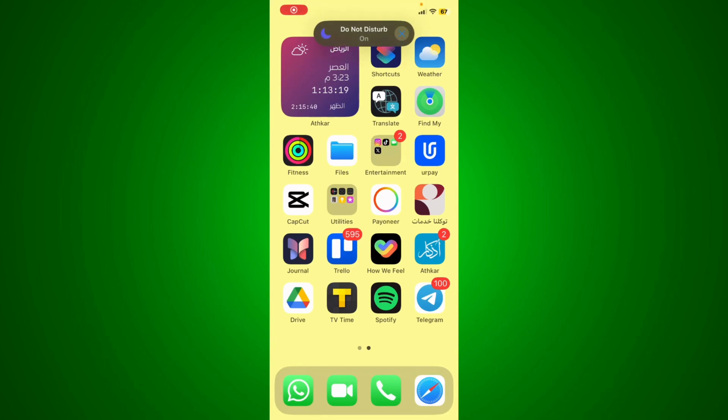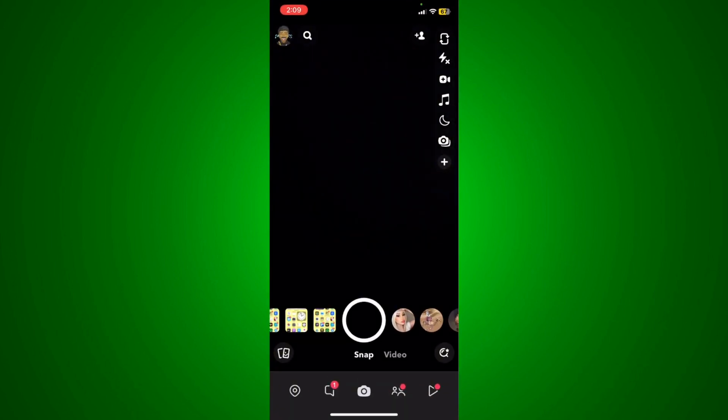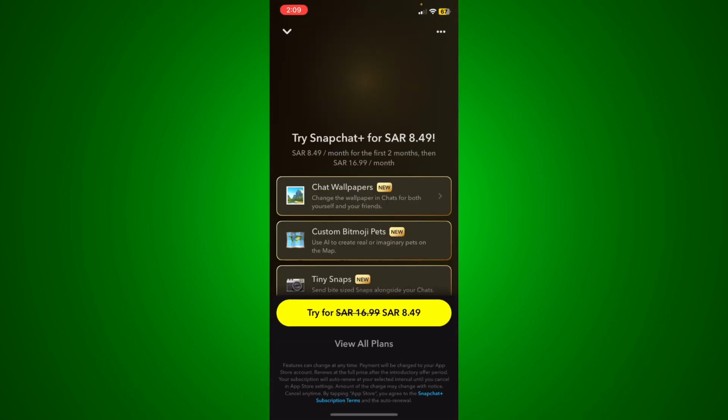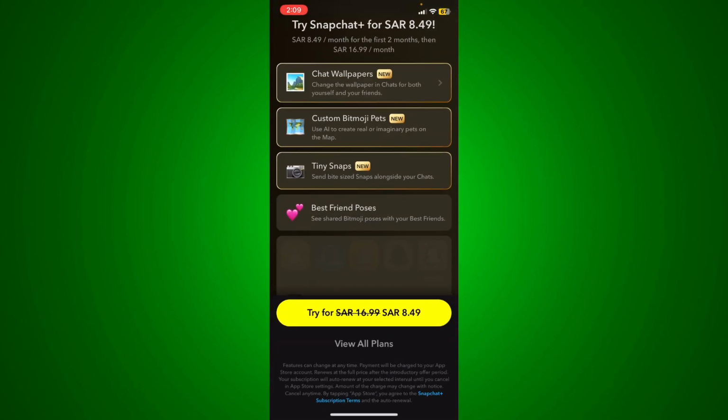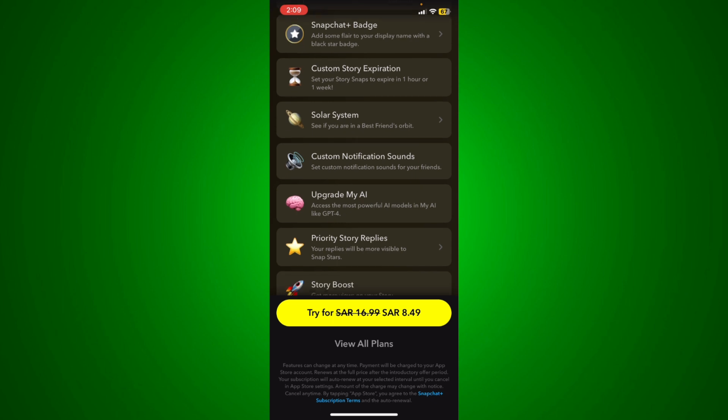How to see who half swipes your chat on Snapchat. So basically what I'm gonna do, I'm gonna just open up Snapchat, click on your Bitmoji at the top left, and you're gonna be able to see the Snapchat Plus, right? In the Snapchat Plus, you're gonna be able to see multiple features, including the half swipe on your chats.